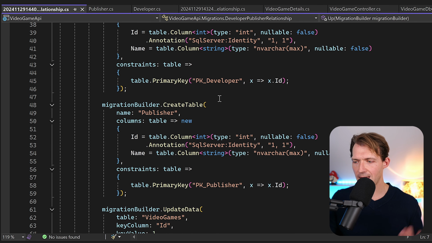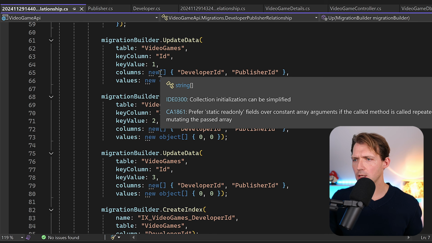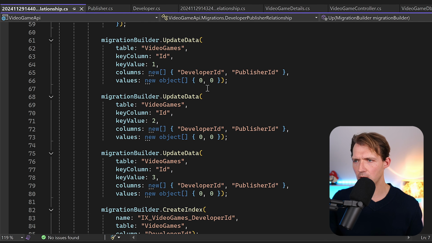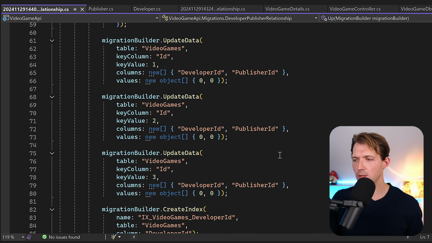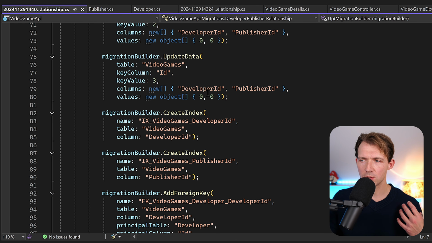So we have to add this data back. And apart from that, as you can see here, things will be updated. This just means that our new values for the developer ID and the publisher ID will be 0, key value for the ID. So for the games with the ID 1, 2, and 3, the developer ID and the publisher ID will be 0. But we can change this, of course, or we could also make this nullable.